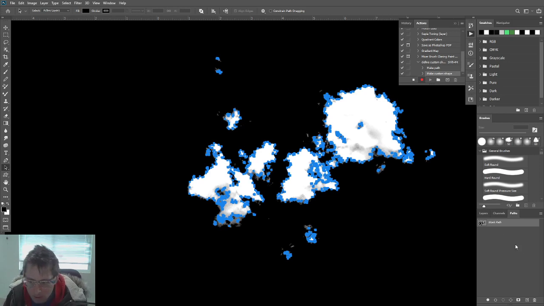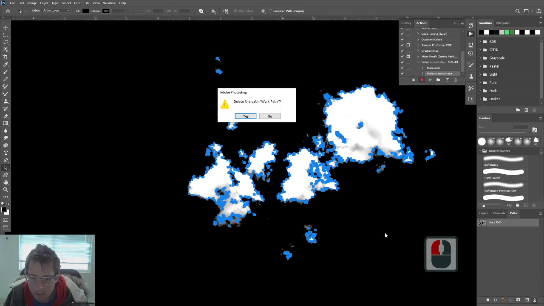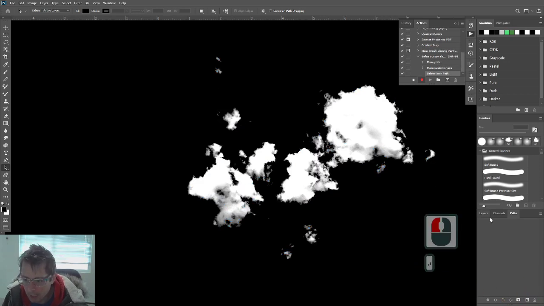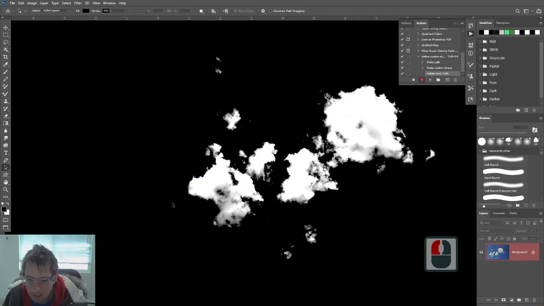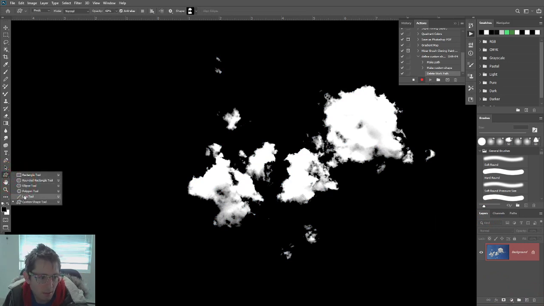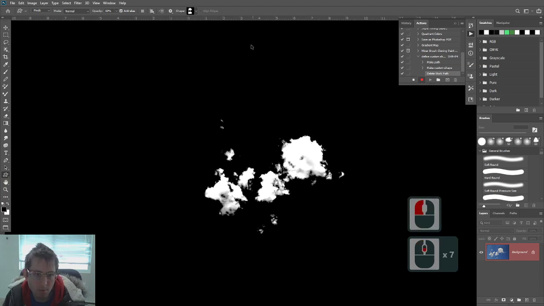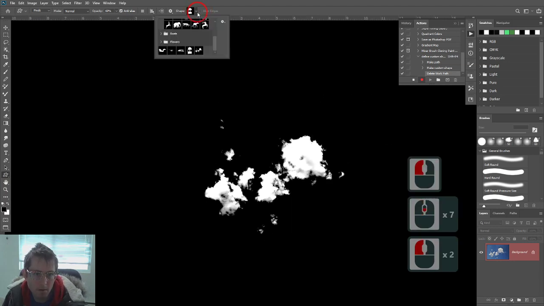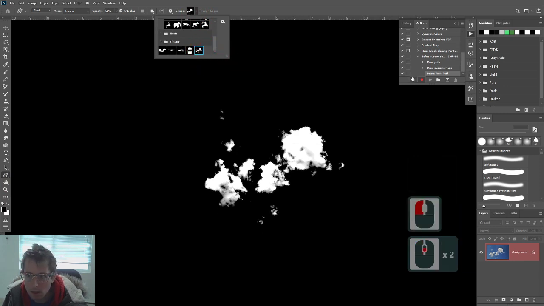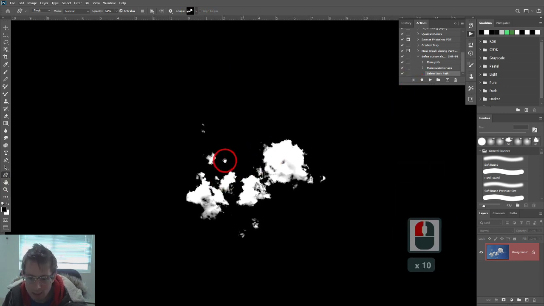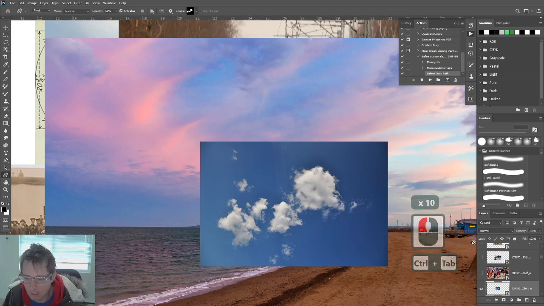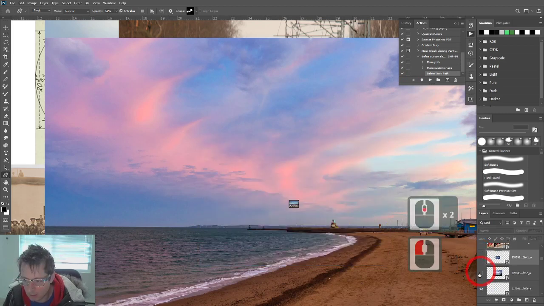Next up, we want to get rid of all of these paths. So maybe I click on this and delete the work path. And then I switch to the custom shape tool. And I think that's it. So now, let's try doing this on something even faster.